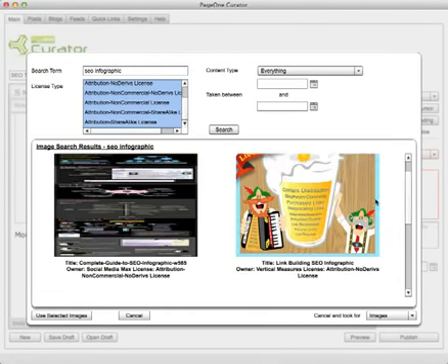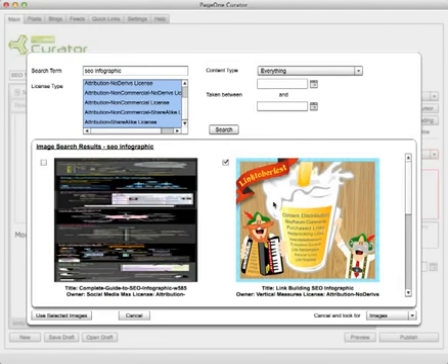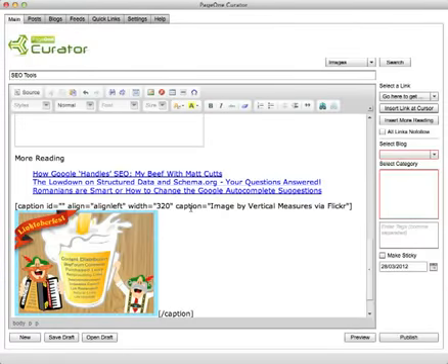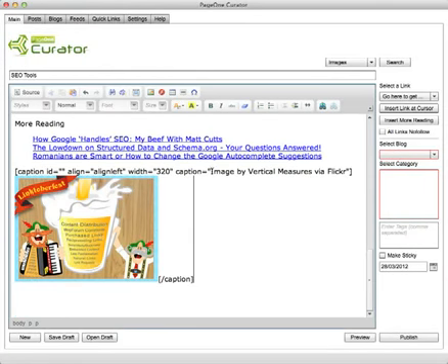Let's see if I can find an infographic. Okay, so there's a funny one there. Whenever beer and SEO come together, that would be a wonderful day. So click use selected image, so that you can see that image has got in. The correct captioning has gone in as well, and there is a link behind this image to the author, so when that gets published it will go out straight away with the correct attributions embedded in the post.